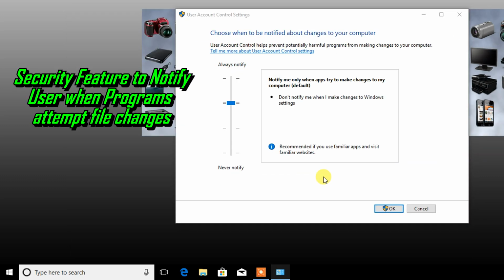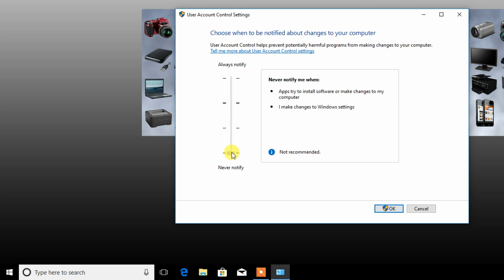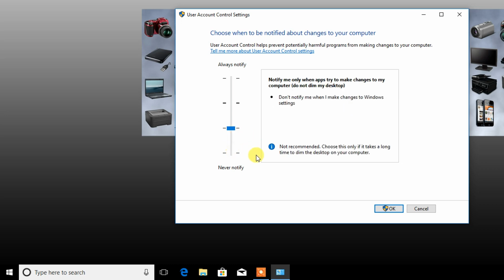User account control is a security feature to notify the user when programs attempt to make changes to the computer. There are four levels. The recommended is to notify and dim the display, or notify without dimming the display, or completely disable this security feature. We're going to change it to notify without dimming.